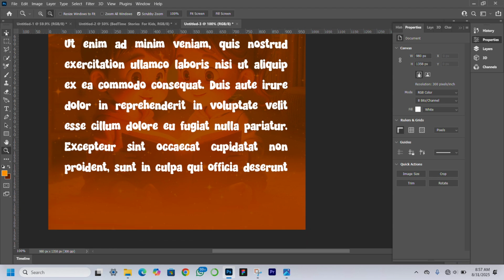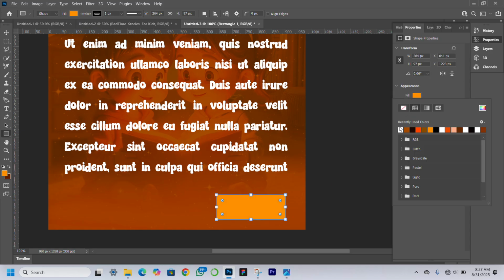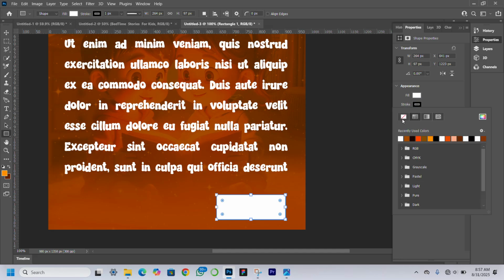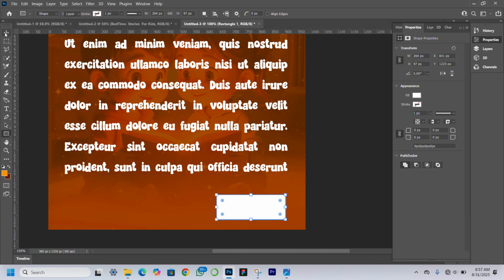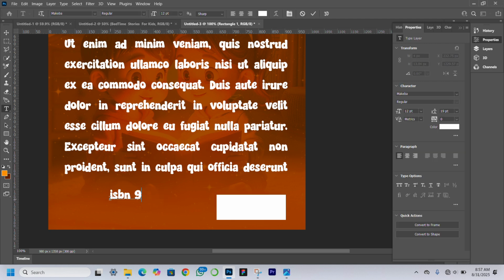Okay, then I'll just bring in my rectangle, I'll drag it here this way, I'll maintain alignment. So I'll take this to white and I'll remove the stroke. Then I'm just going to type random text. I'll just say ISBN, I'll just type random numbers. Okay, I have something like this. Okay, I'll just increase this, I'll use my caps lock, ISBN. Okay, we now have something like this.